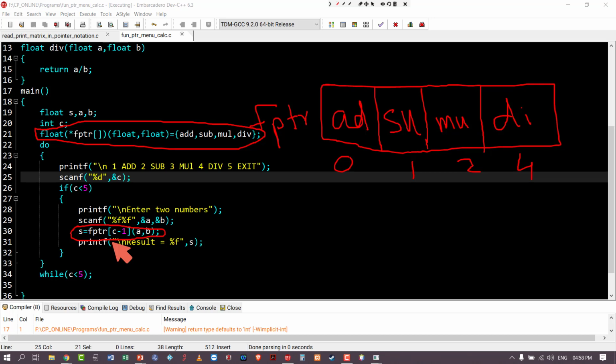Any doubt in this program? Okay, Shashikant says, for add you have taken FPTR 0, but in the program you have written 1 for add. Okay, very good doubt. So here I have written 1 for add in the menu. So definitely the user will enter 1. User must enter 1. So C will get the value 1. So while calling, I have called by C minus 1.